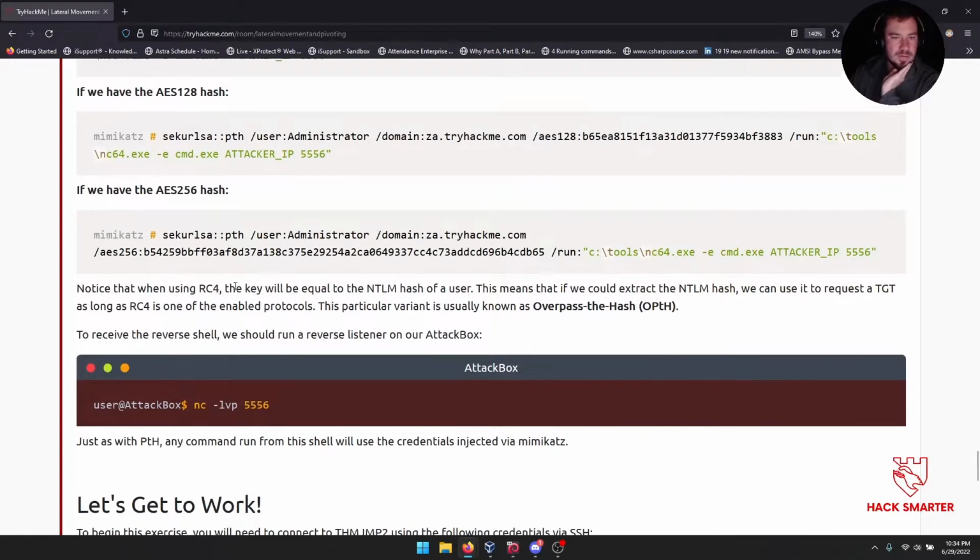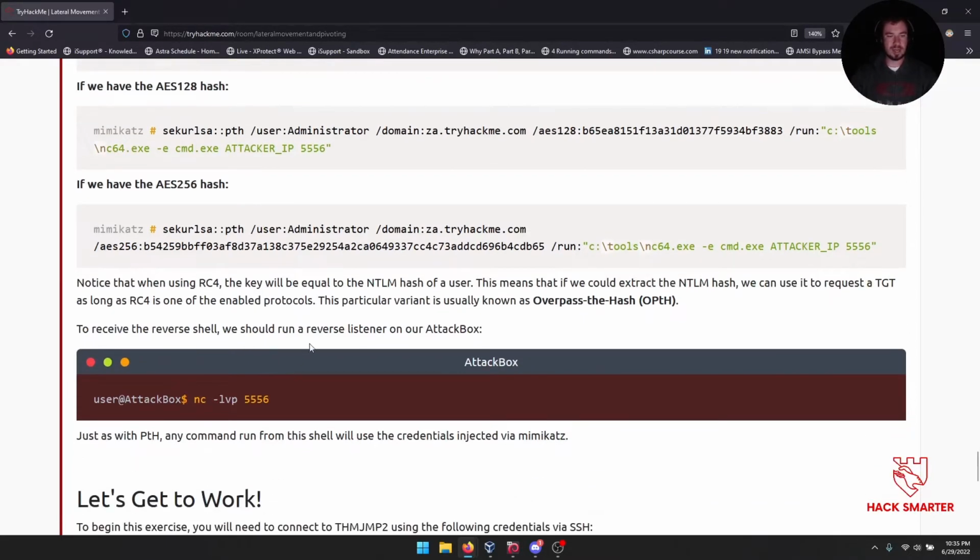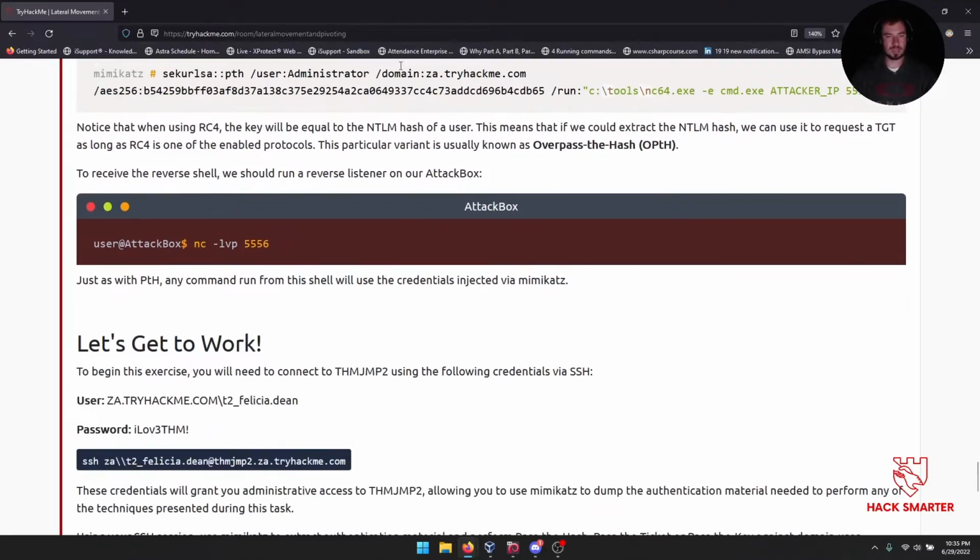Notice that when using RC4, the key will be equal to the NTLM hash of a user. Okay, this means that if we could extract the NTLM hash, we can use it to request a ticket granting ticket as long as RC4 is one of the enabled protocols. This particular variant is usually known as Overpass the Hash. To receive the reverse shell, we would be able to run a reverse shell listener on our attack box. Just as with Pass the Hash, any command run from the shell will use credentials.